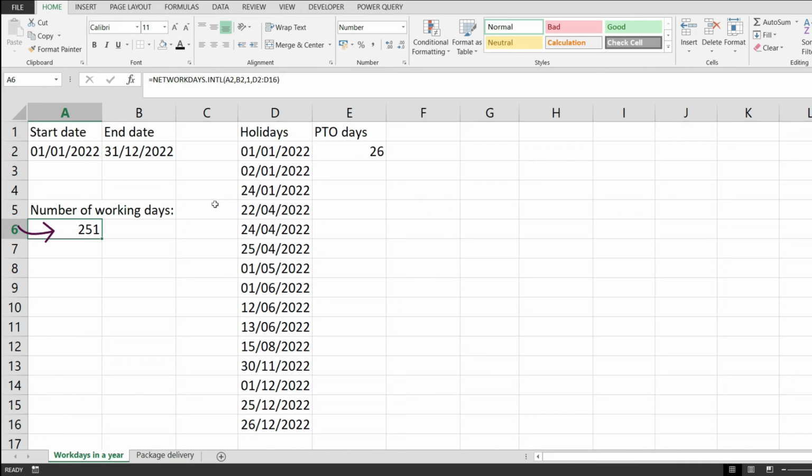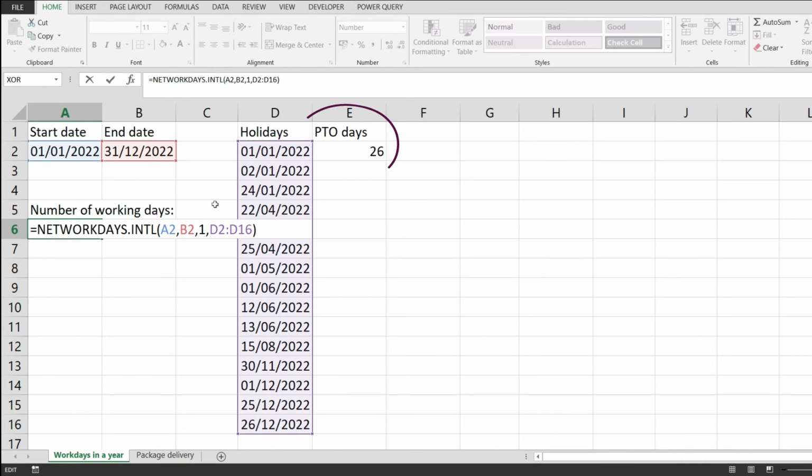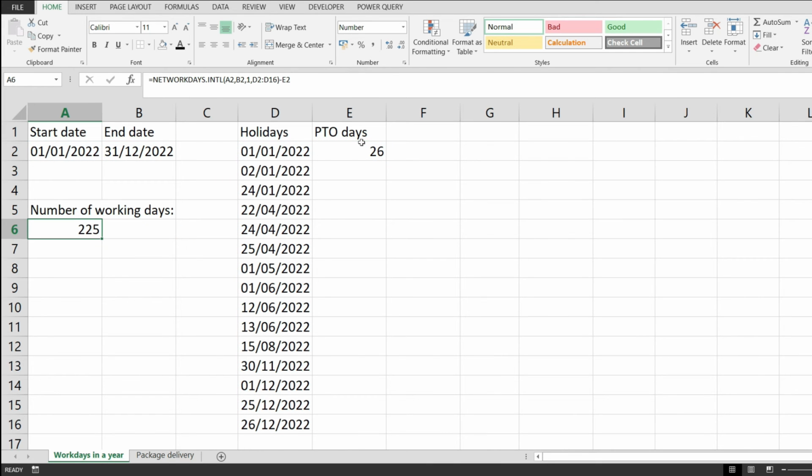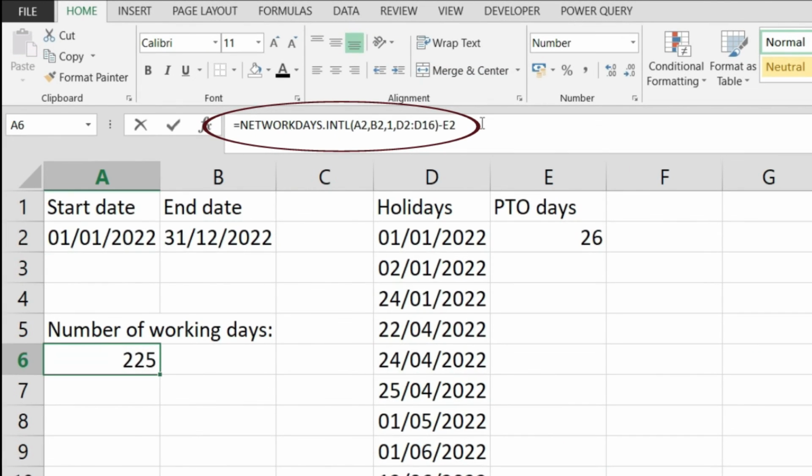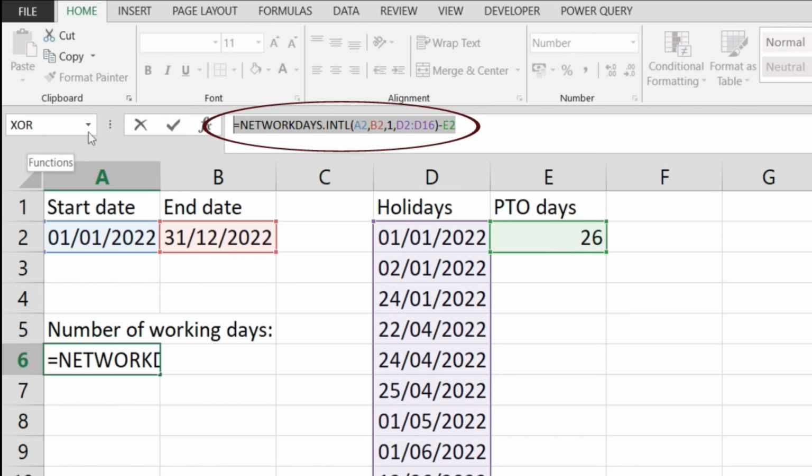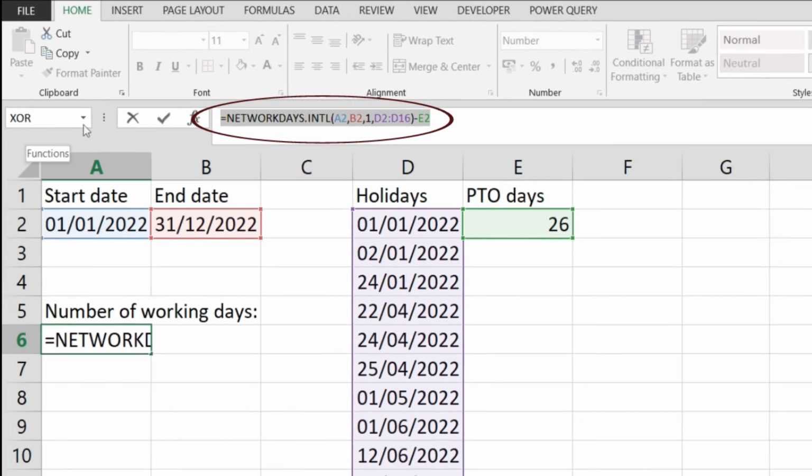From this number of working days, I'm going to subtract the PTO days because those are also days off. And with that, we get 225. Now, this is the formula that we have to use to calculate the total number of working days that we have in a particular period of time.